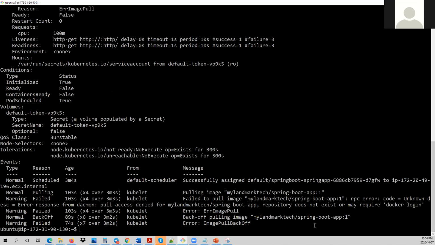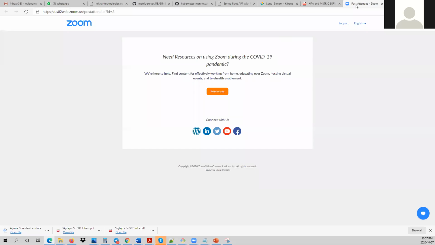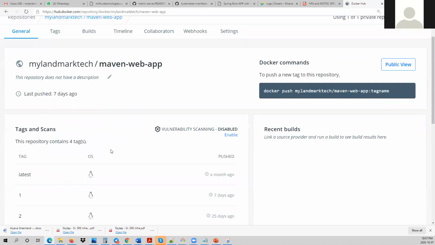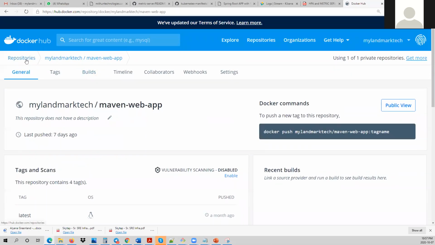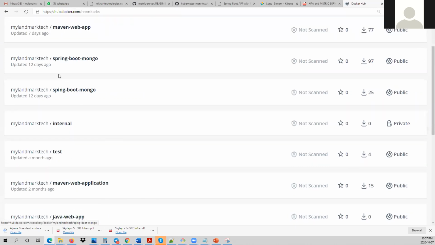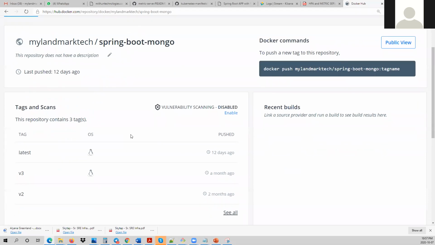Now, we are told that this version one image, my landmark tech/Spring Boot app, version one image. Am I sure I have any such version of that image in my Docker Hub repository? Let me just check Docker. I want to see repositories. Okay, I have the Spring Boot Mongo. Did you see what I have here? I don't have Spring Boot app.